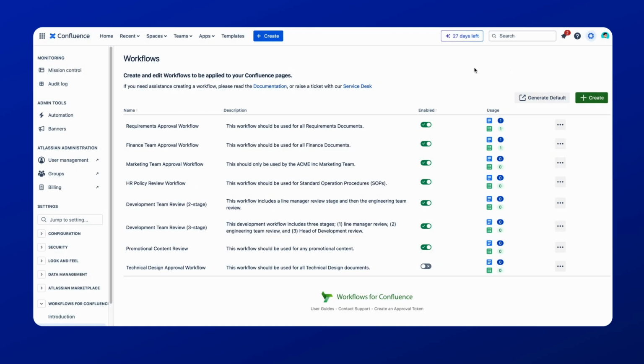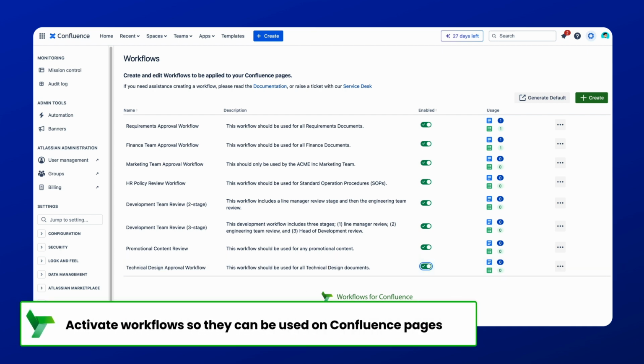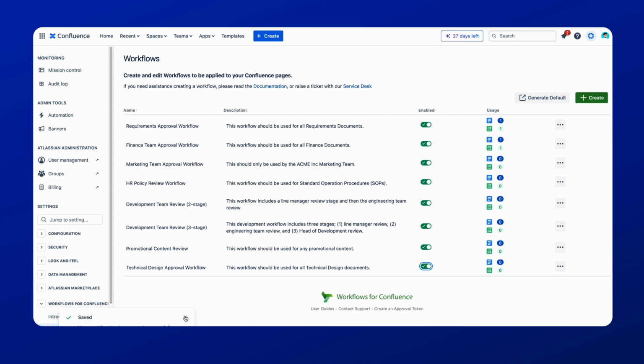So I'll click Save in the top right. We can see the workflow at the bottom of the Workflow Manager, and we just need to enable this now. Now that we've activated it, it's ready for our team to use on the technical design document in a little while. Let's head back to the requirements document, and we'll get this sent for approval.